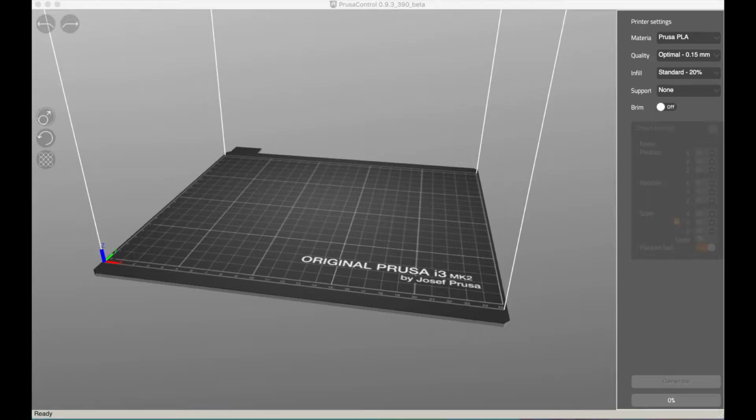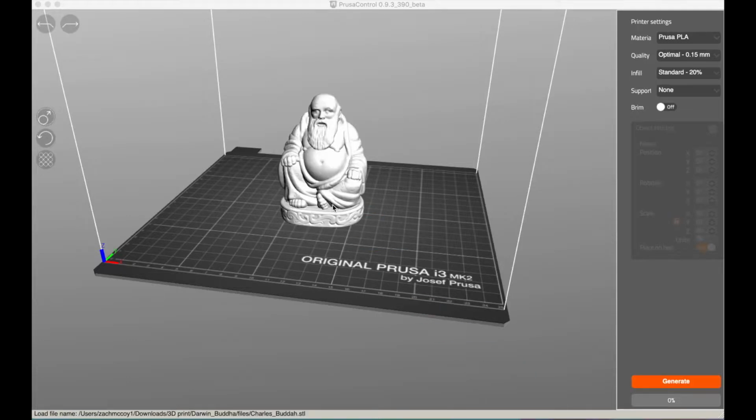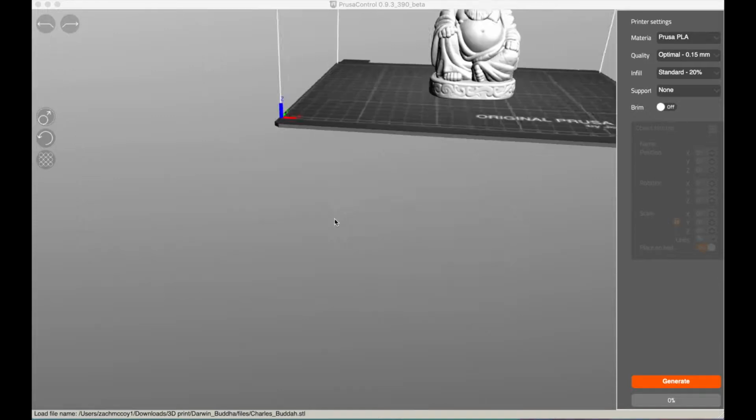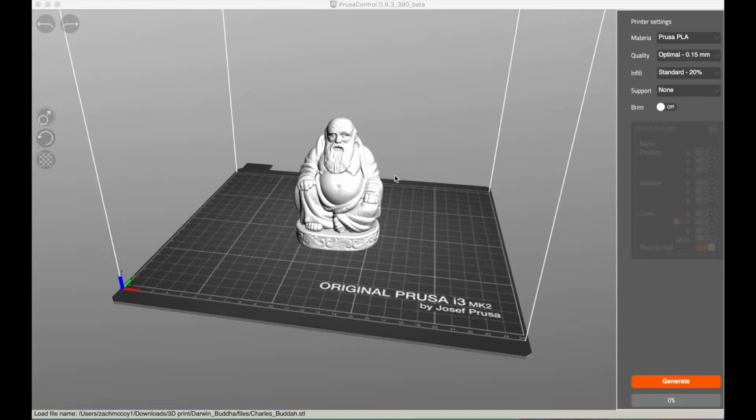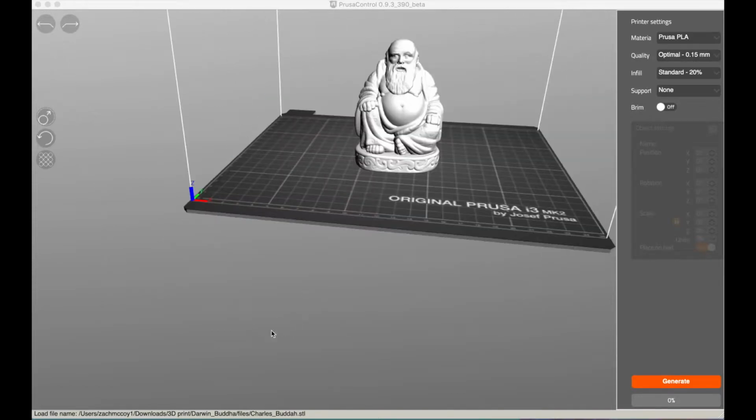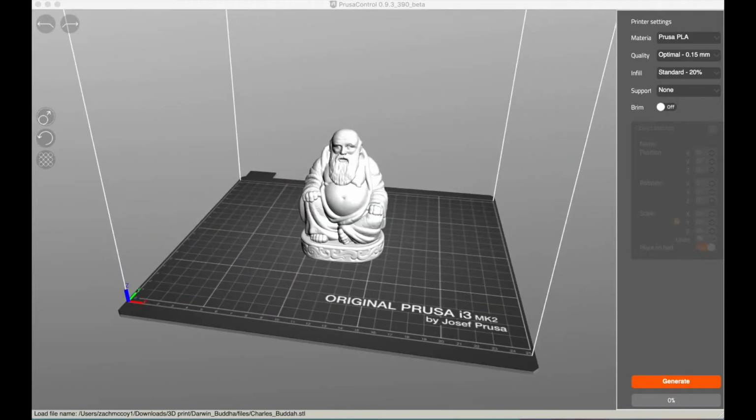In this video, we are going to generate a G-code from an STL file. So the first thing you need to do is just drag an STL file into your slicer program. I'm using the Prusa 3D slicer program since the Prusa printers are so popular. And then once your STL is dragged into the slicer program, a couple things you may want to check.